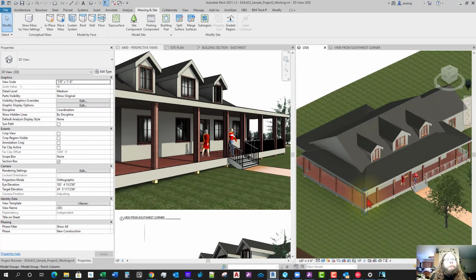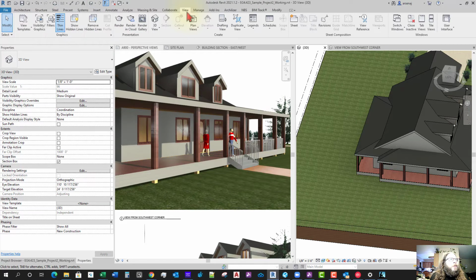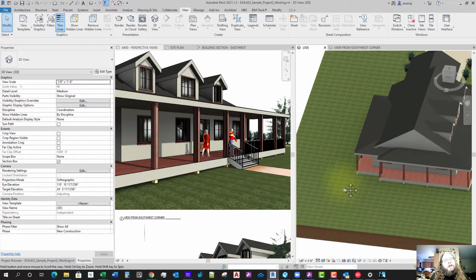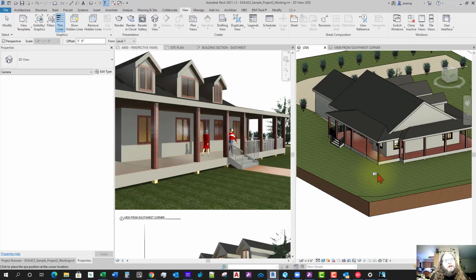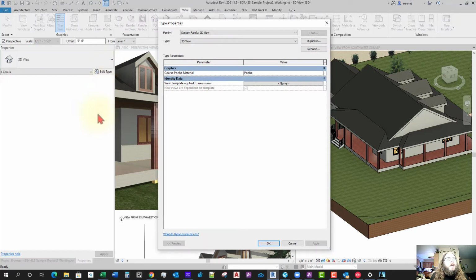So let's click our other views. I want you to do 4 views. We'll go to the View tab. Underneath 3D view, we'll click the down arrow and click Camera. Let's see, I'm going to edit type of the camera and see what I get. Yeah, not a lot of options in the edit type of the camera.